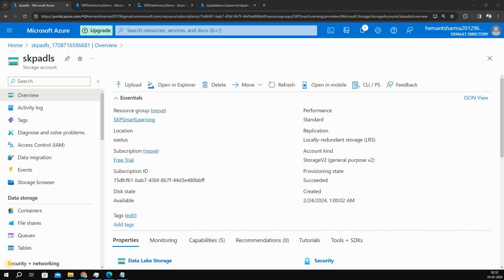So first of all, I need to create a dataset for SQL. So I will click on this plus sign, plus new, and we have to create a dataset for Azure SQL. So I'm just typing SQL. So Azure SQL database is here. I'm going to click on this one. Click on continue. DS underscore sink, because we are creating for sink, and SQL.